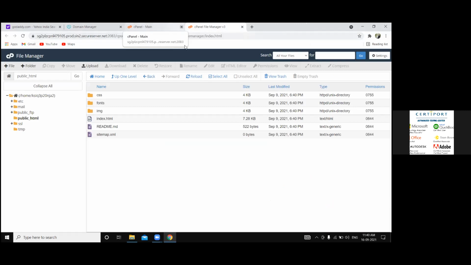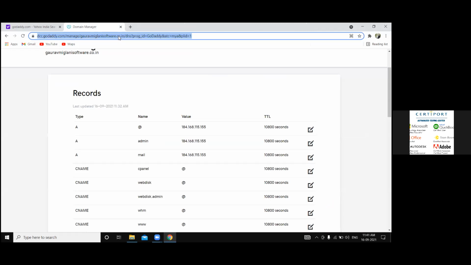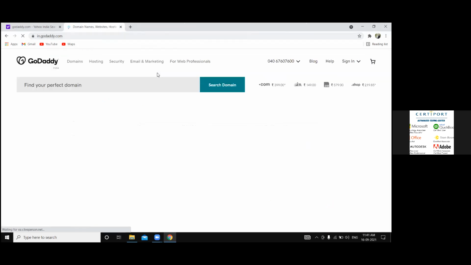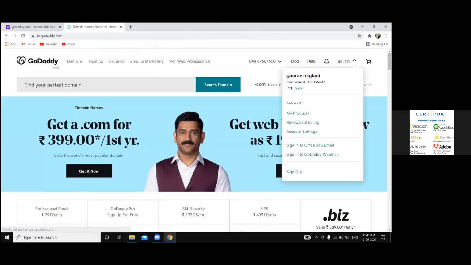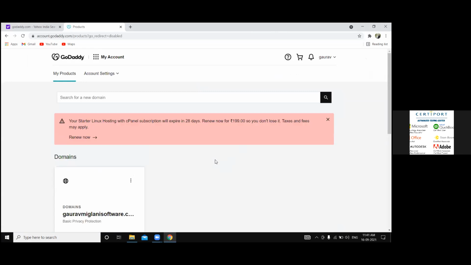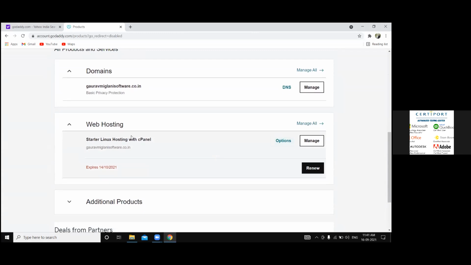So what is the process? Once you log in, you are going to go to godaddy.com. In godaddy.com, you have to sign in. You have to go to your products. Now the domain setting has to be done only once. You have to go to your cPanel. You have to go and manage the cPanel. Once you click on manage, it will take you to file manager, and there you can upload and remove the files.